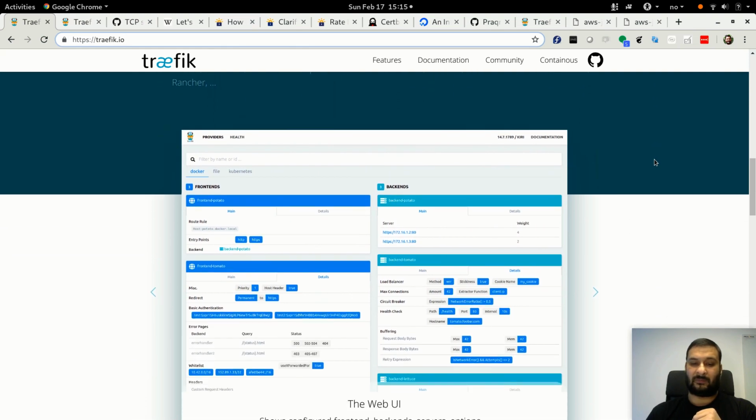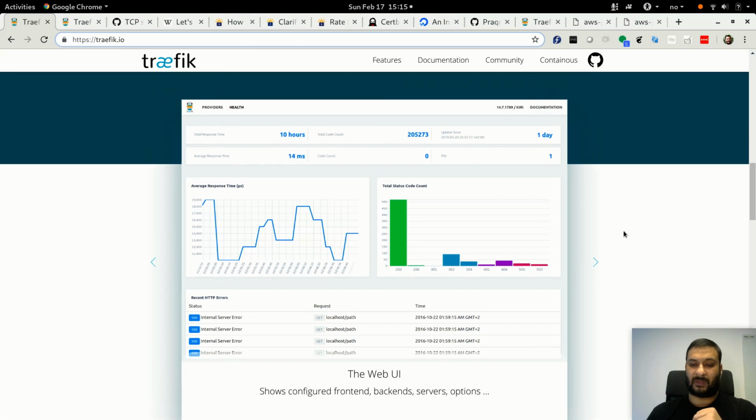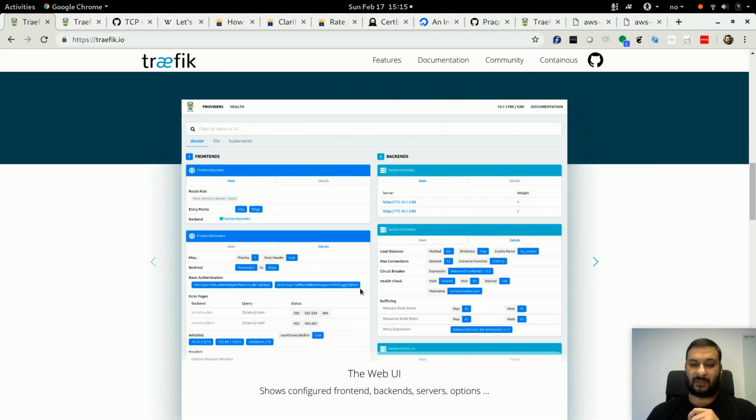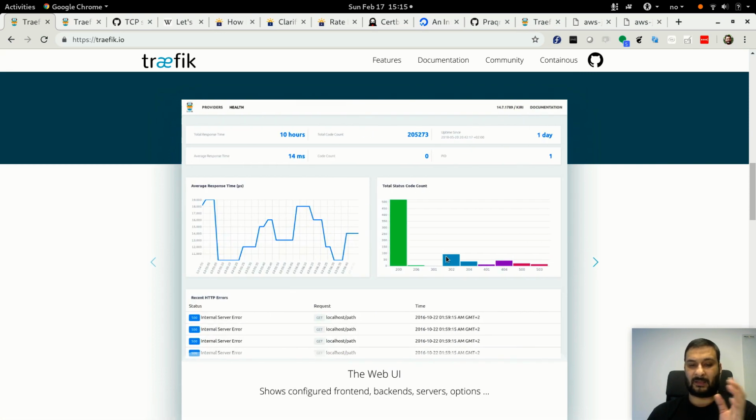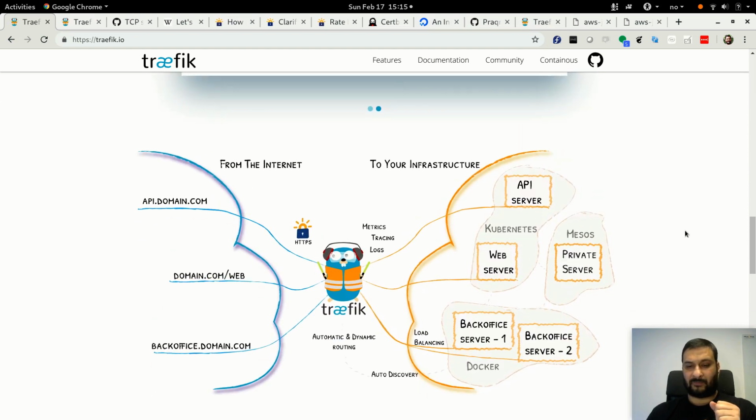It provides a very nice dashboard, which you can see here. This is the actual dashboard which Traefik provides, and this is the health metrics stats interface on the same port, on the same page. And this is the official diagram which Traefik provides, so I thought I will just use this one.